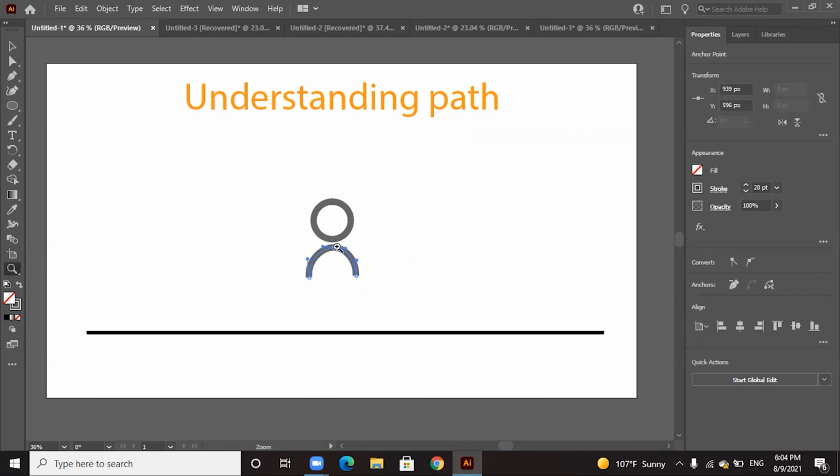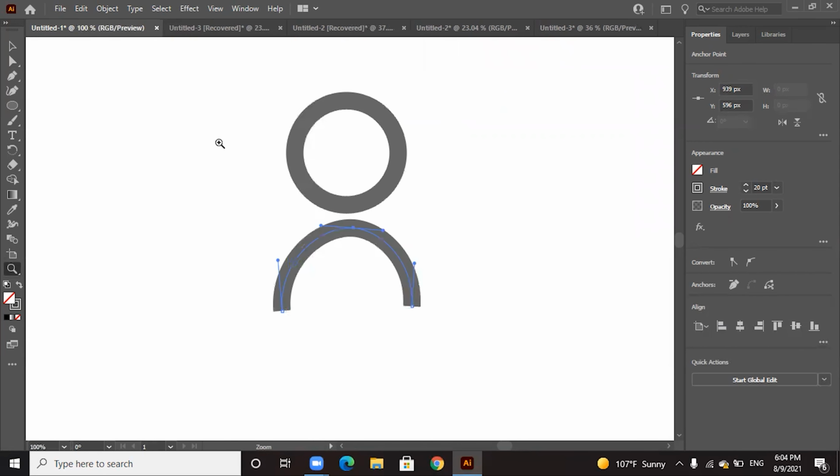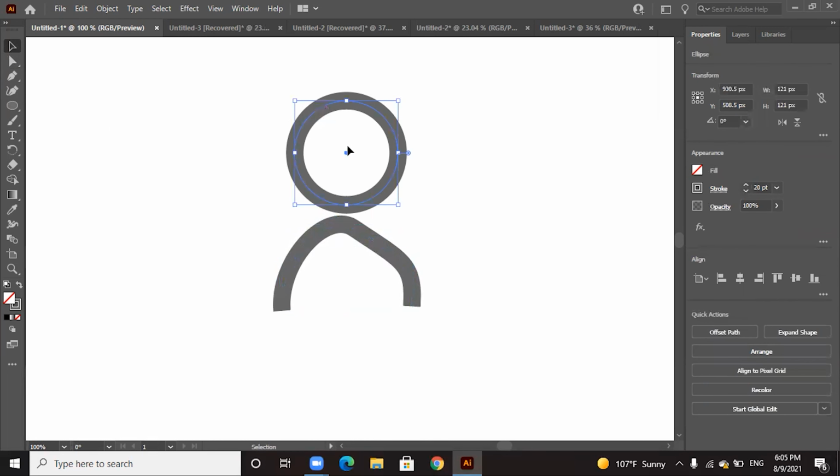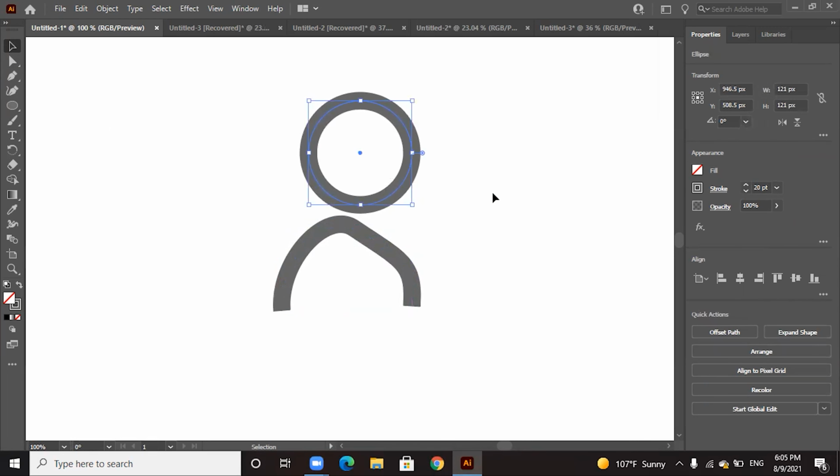So let's just zoom in first. This looks okay. These handles that show up are the direction handles, or the control handles. These change the curve of the path. You can see here. This looks good, so let's just move it a little in here.